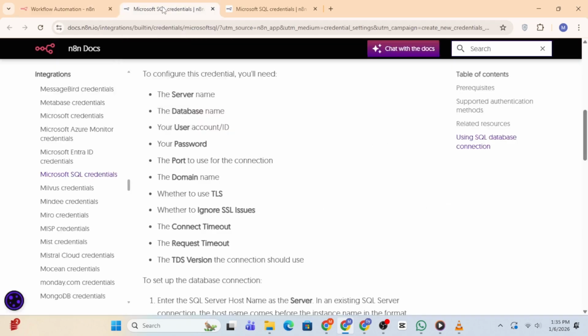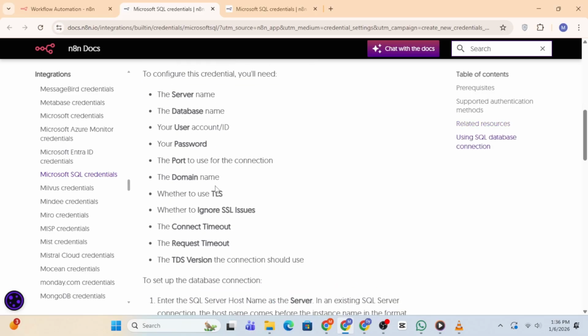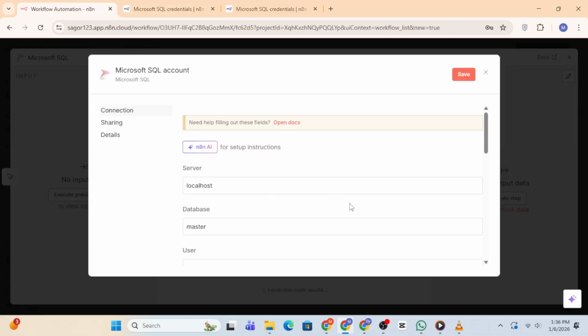Once your credentials are saved and connected, your Microsoft SQL node is ready to use. You can now execute SQL queries, read data from tables, insert or update records, and automate database-driven workflows. And that's it. You've successfully connected Microsoft SQL Server to n8n.